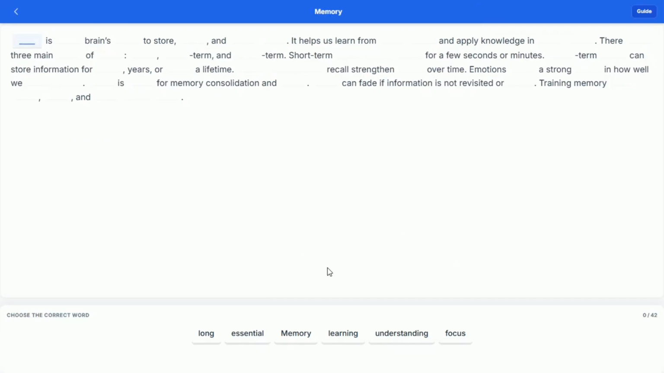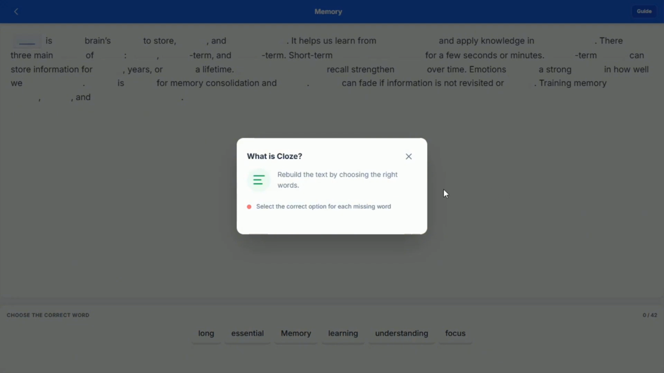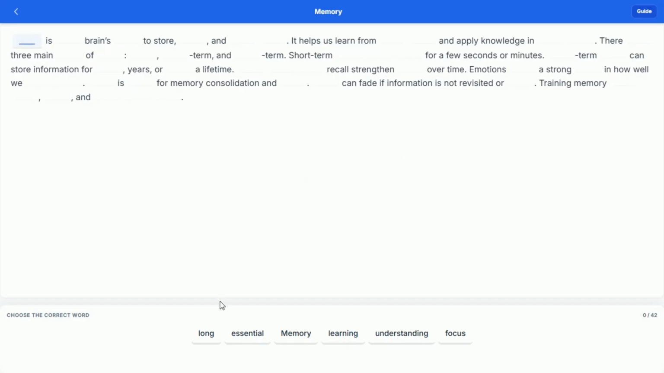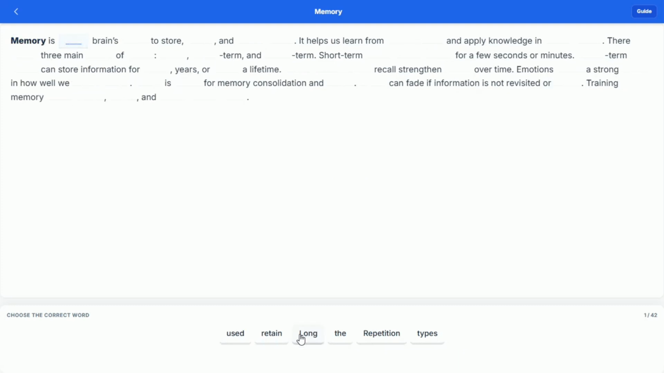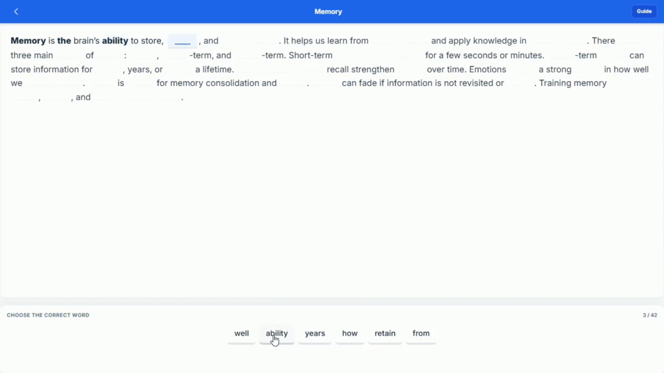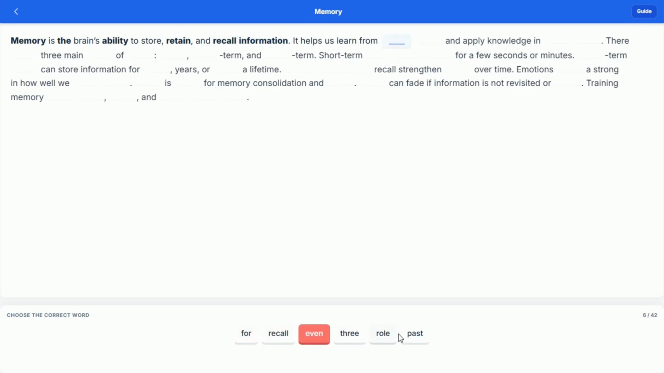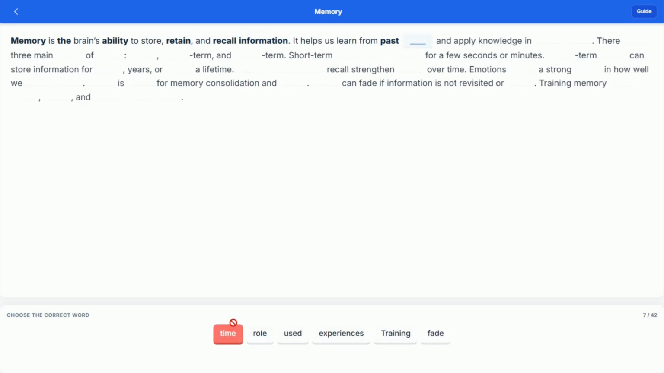So this mode is Close. Here, parts of the text are removed, and your job is to rebuild the sentence by choosing the correct word from the options below. The key part is you can't move forward until you select the right word, which forces true active recall instead of guessing. Each correct choice unlocks the next blank, so you're constantly engaging with the meaning of the sentence. This mode is excellent for improving accuracy, attention, and long-term retention.